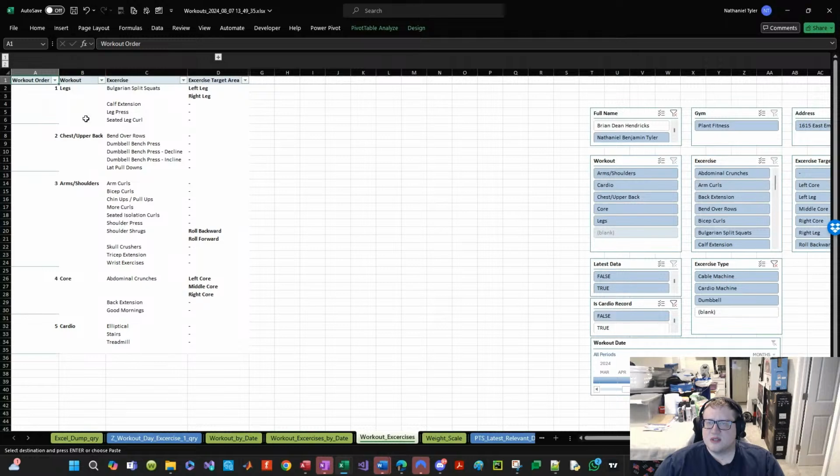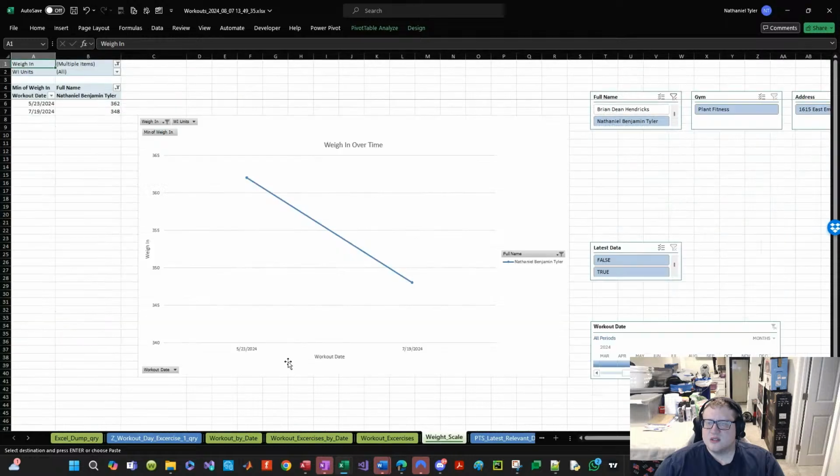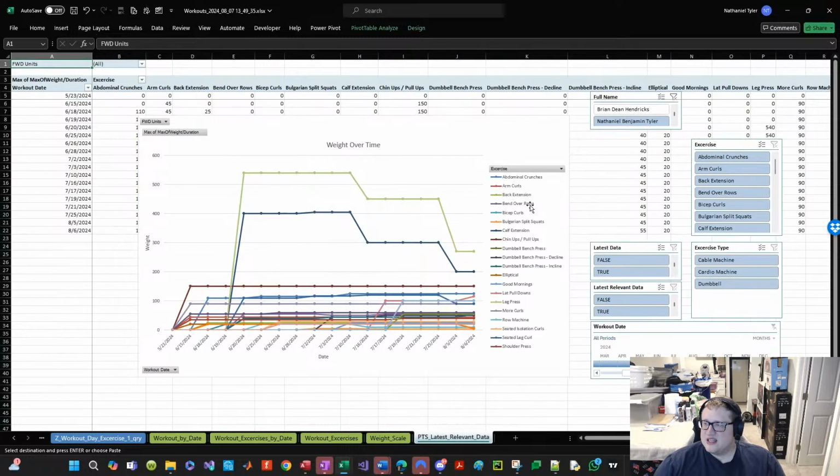Bulgarian splits. All right, here's the exercises. Okay. I should try weighing in today, see how much I weigh. 340, 362. Yeah, that's a good delta though. As far as I'm concerned, that's a good delta. Losing weight at least. And then this one's just complete overkill and probably will never be used by anyone.